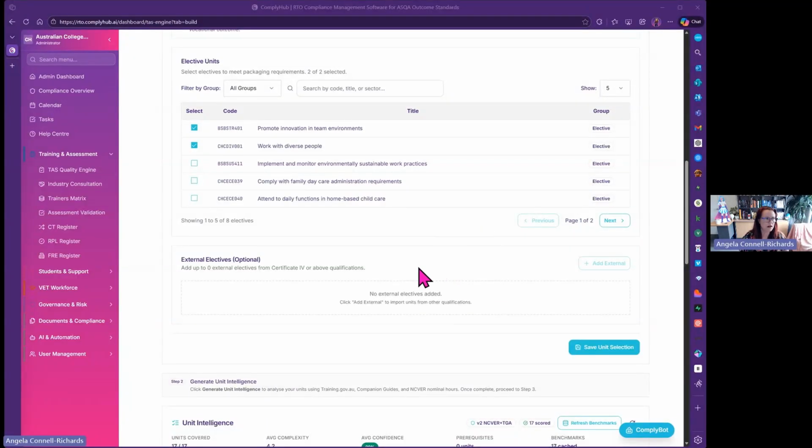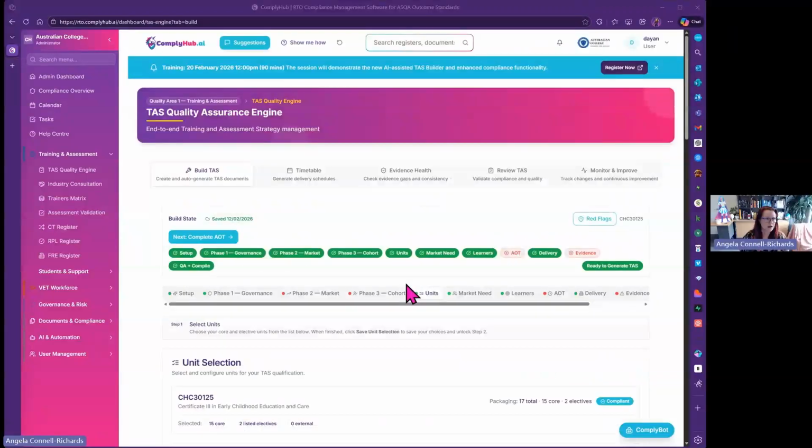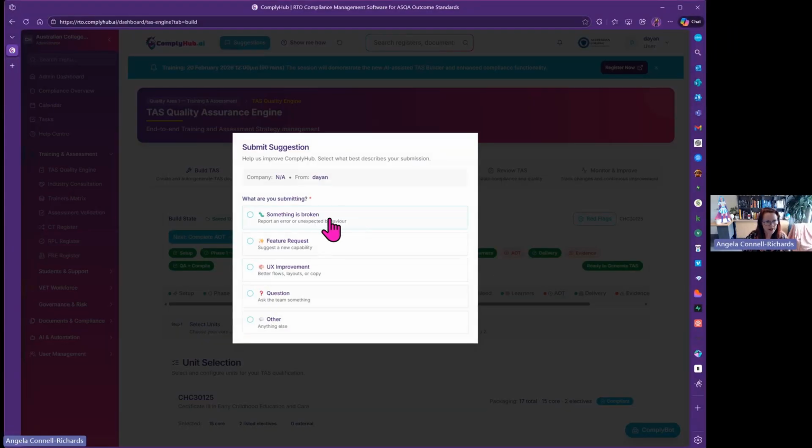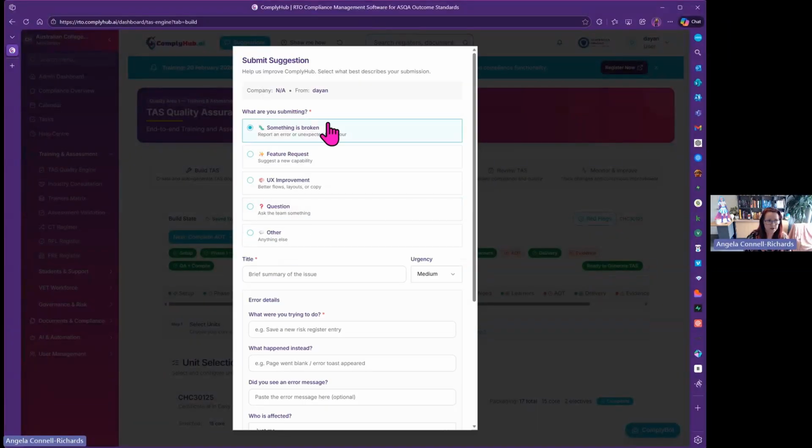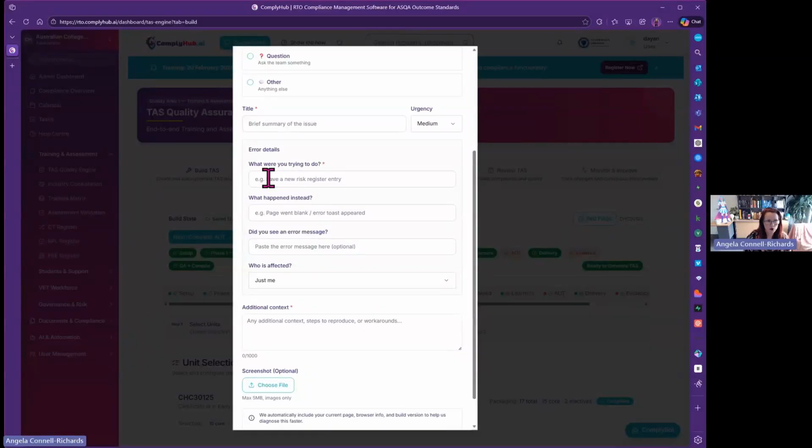You'll see on the suggestions box, I've now changed the suggestions, so you can actually say whether it's something that's broken, is it a feature request, is it the way it looks, or you've got a suggestion on how it flows, like the layout. Do you just have a question or something else? So if it's something broken, you're just going to click on that, give it a brief title. What are you trying to do?